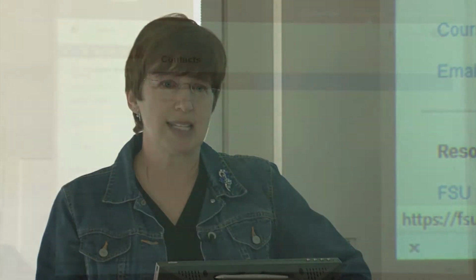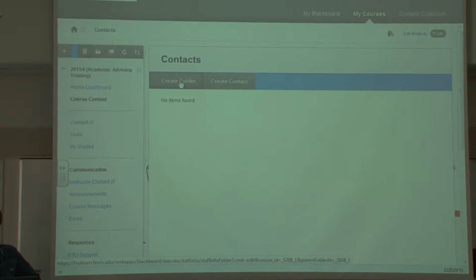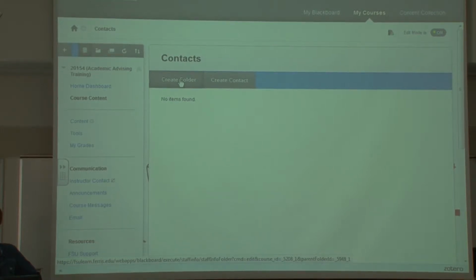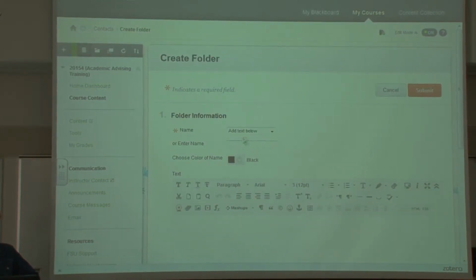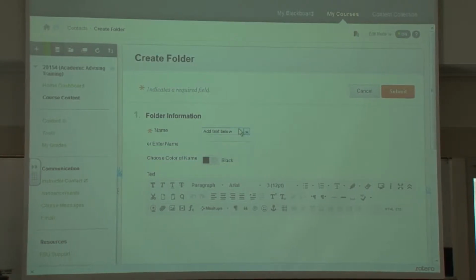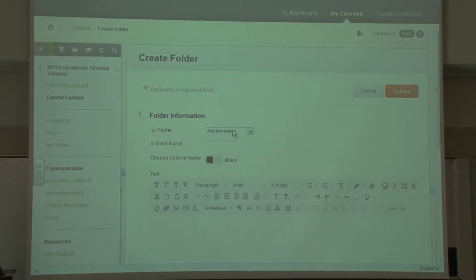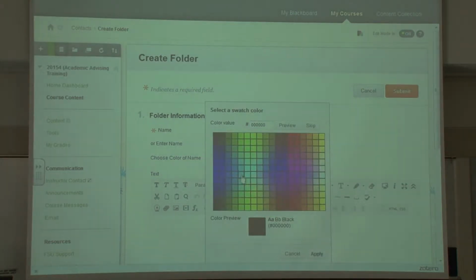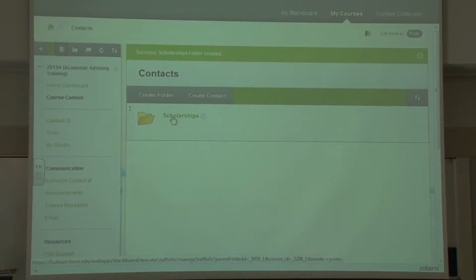But here's the other thing, though, that I want you to think about for contacts. Under creating your folders, this is where you might want to have information for different areas. For instance, you might want to create a folder and call it scholarships. Okay, so we could add something here. Enter names. Okay, put scholarships. Or whatever we wanted. I always color code things because I hate the black, but that's just me. And so now I have a folder that says scholarships under contacts.